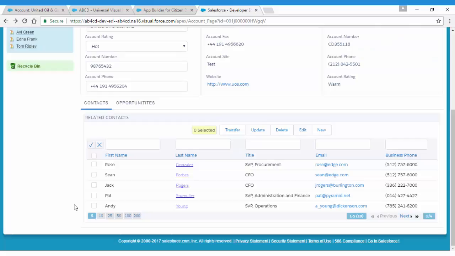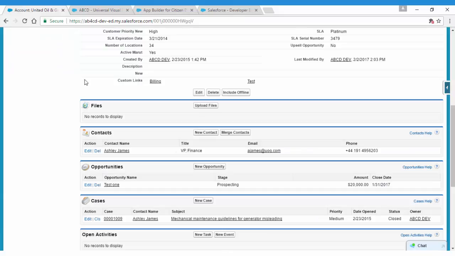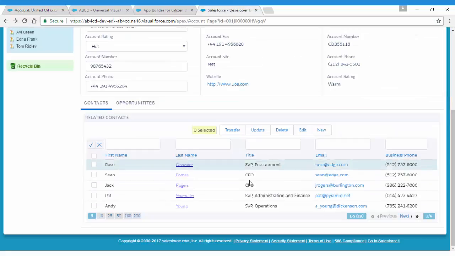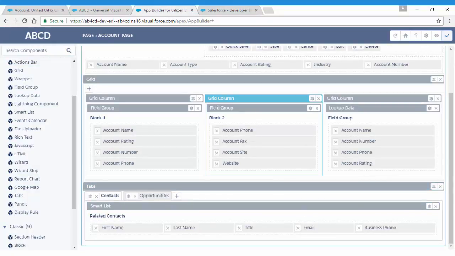Well, if you have noticed, you see pretty much all the contacts available. They're not related to this account anymore, but everything else. If I go back to my United Gas and Oil Corporation, I see only one contact, Ashley James. But why am I seeing more contacts here? This is because we have not made it a related list, we just made it a list. Of course, to do that, we will go back to the builder and make a few more adjustments on the Smartlist.